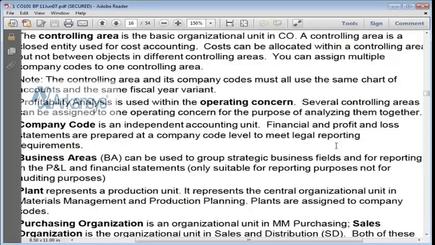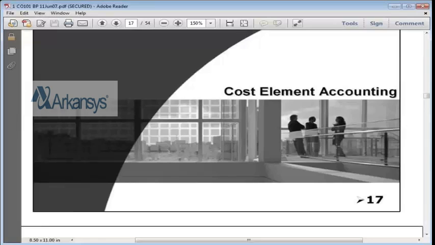Controlling area is a basic organization in CO. Controlling area is a closed entity for cost accounting. Costs can be allocated within the controlling area. And so on. Company code, we already know all these terms, right? Company code, business area, plant, we already know all these terms, okay?